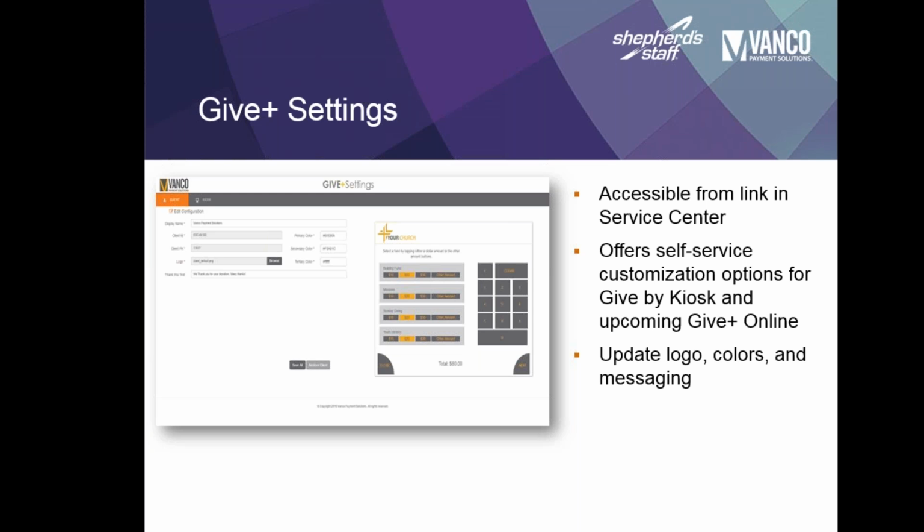This is using just your regular Service Center login that you use today. You would have the ability to go in if you want to change the logo, if you want to change the color scheme, if you want to add some custom messaging. All of that is available through the Give Plus settings portal. It's a really quick and easy way to customize your app, and the changes take effect immediately.